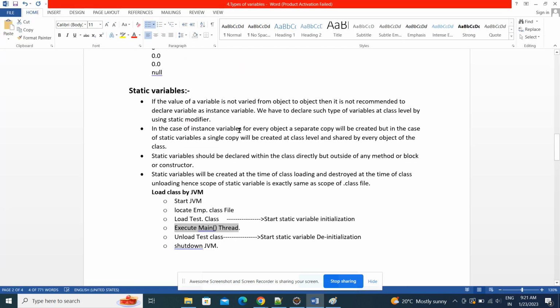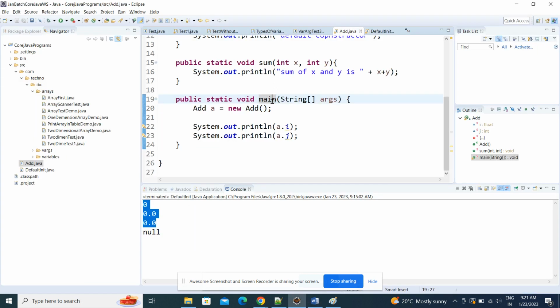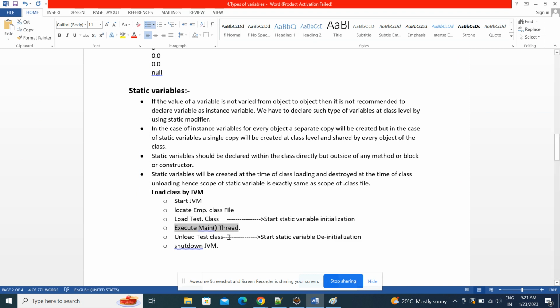Next, unload. Once the main method is completed, it will unload the class. Unload that Test class, and it will shut down the JVM. This is the way it will start the JVM, locate the file, and execute: loading of the class, execution of the main method, unloading, and shutdown of the JVM. These are the steps followed internally by the JVM at the time of executing the class. Okay.